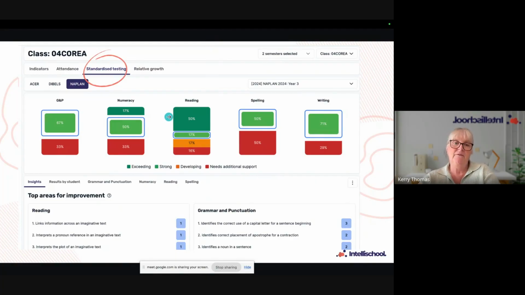And again, everything is clickable in the live one. So you click on the different places and you can see students. So if I wanted to see who are my middle ground here on numeracy, I can click on that. But I also need to change some tabs down here.